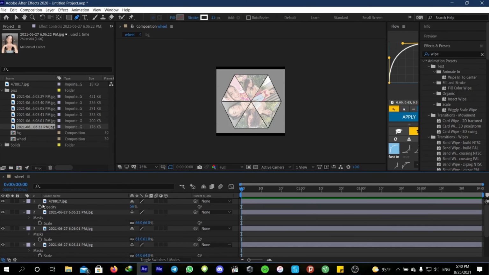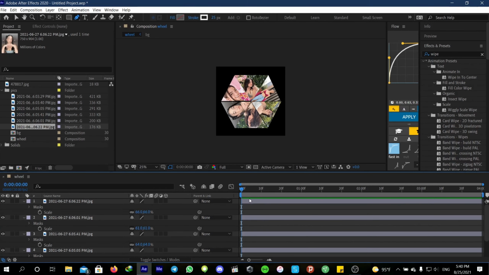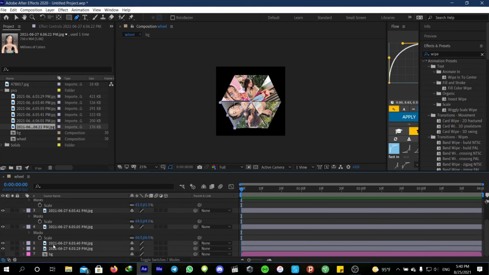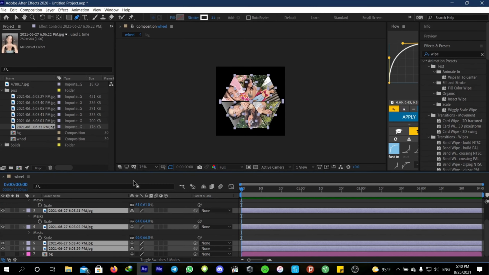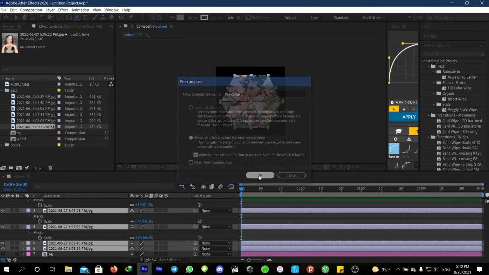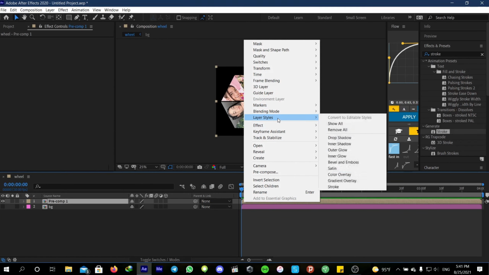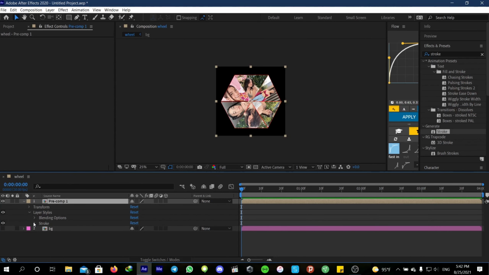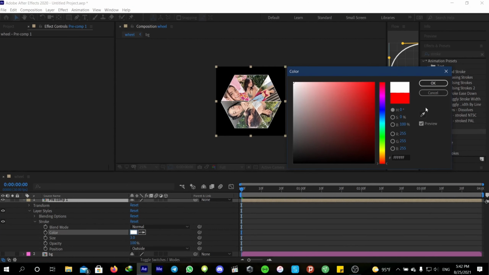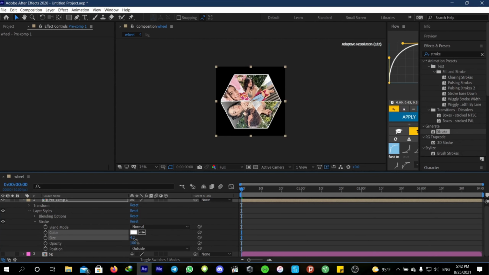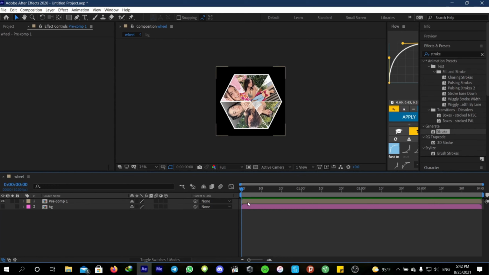Alright, after you mask them all, you don't need the PNG anymore, so you're going to delete that. Then we are going to pre-compose the pictures with Ctrl+Shift+C. Then go to layer style and add a stroke. Change the color to white and make the size a little bigger. I think this is good. Alright, so we just made the wheel.